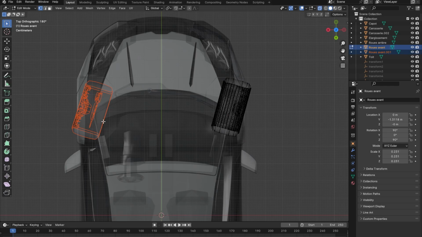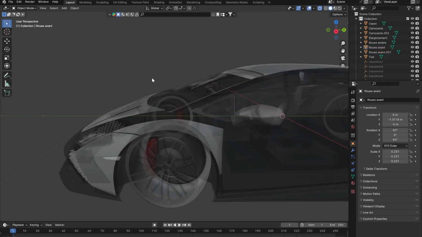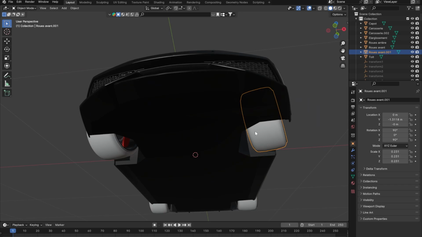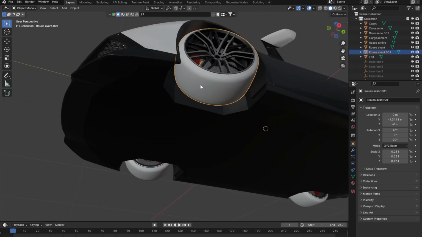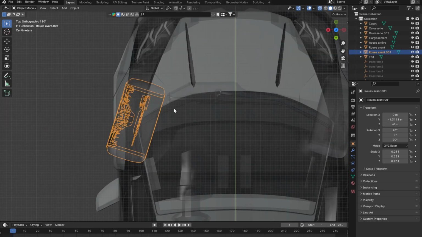Once you do that and you press Tab to go out of edit mode, you can also press Alt Z, by the way, to go out of X-ray mode. And now you're going to see that you have two objects. One of them is this object separated, and the other object is that tire, right? So we just separated both of the tires. Now we can go into X-ray mode again and just rotate them properly.